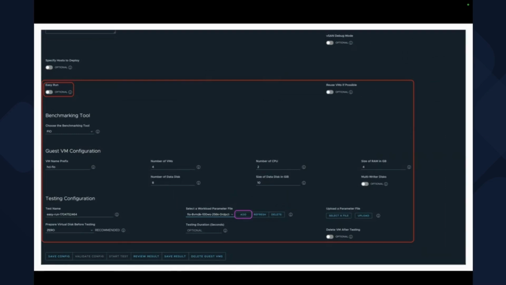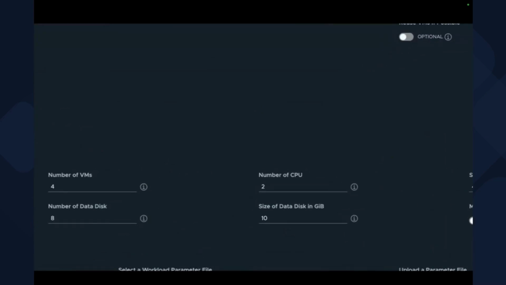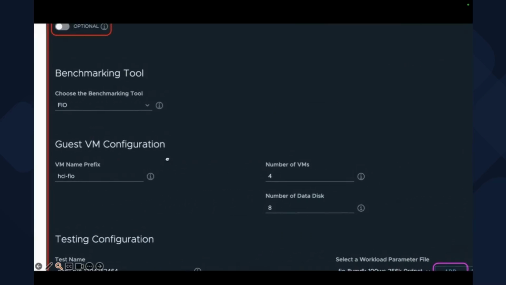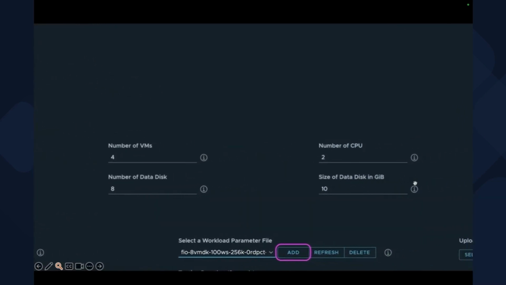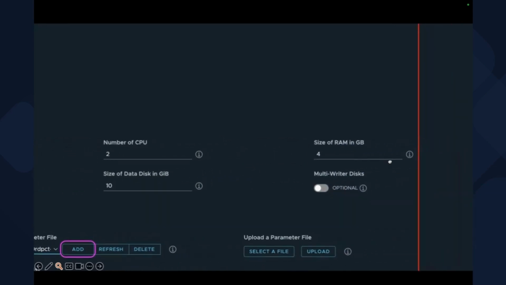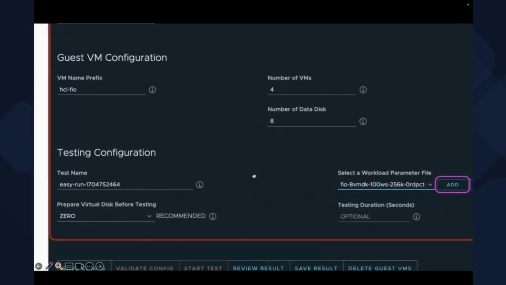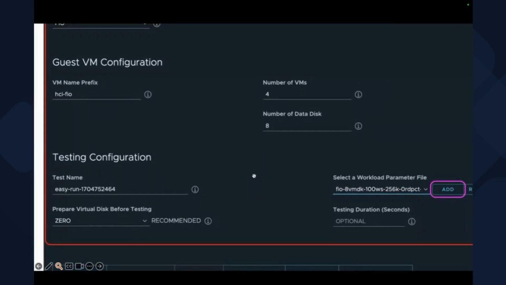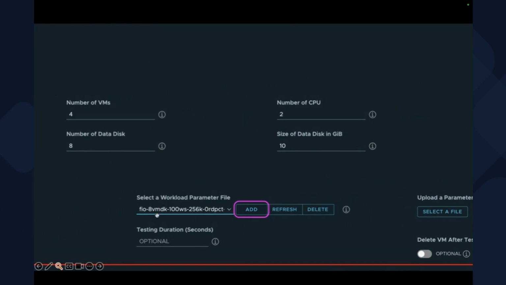Here we've got a similar thing, but what we've done is we've deselected the easy run, and we can see here you can choose a prefix for the name of the worker VMs. You can choose a number of VMs, how many disks it's going to test, number of CPUs, size of disk, RAM, all that good stuff. You can also choose some various settings down here. You can name it. You can have them zero out the disk before the test run. But right here is what I really want to call out. In this dropdown, you will see the default I/O workload profiles that we saw in the previous slide.